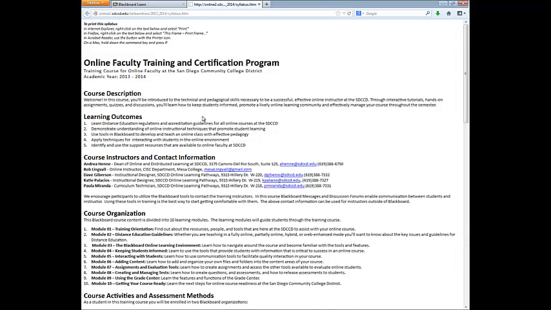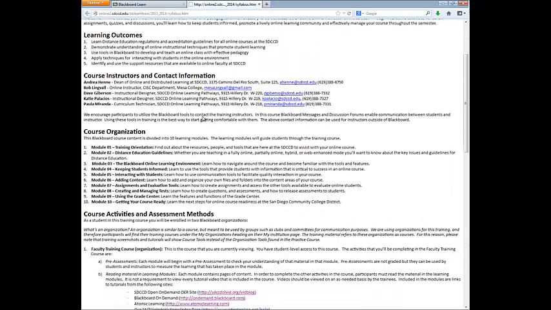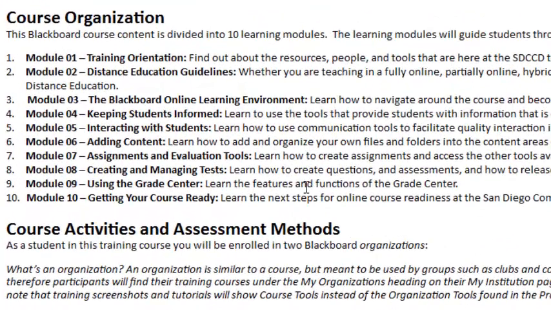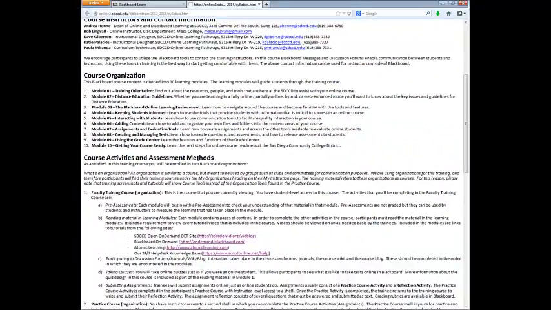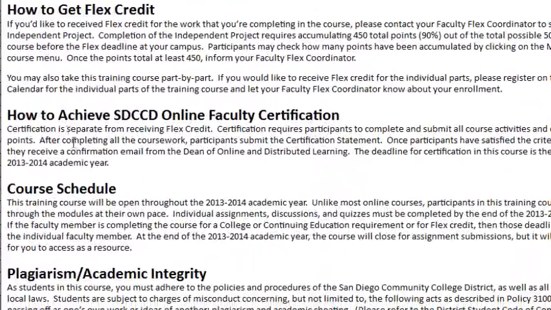There's a couple things that I do want to highlight. Under course organization, you'll see that the training course is organized into 10 modules. A module is similar to a chapter of content, and each module includes content and activities that you'll be required to complete. Under how to get flex credit, the syllabus explains that you're eligible for flex credit once you've accumulated 450 total points. So each activity in the course is worth points, and you can assign yourself a flex credit for the independent project once you've earned 450 points.